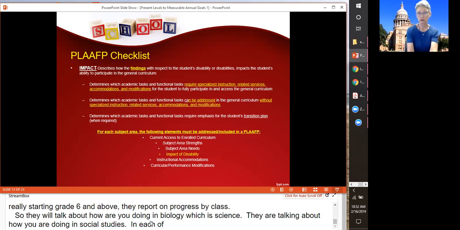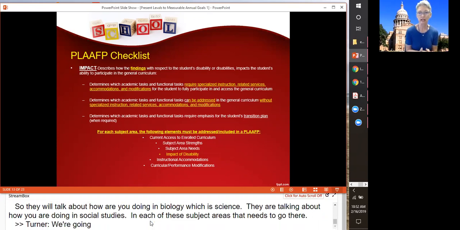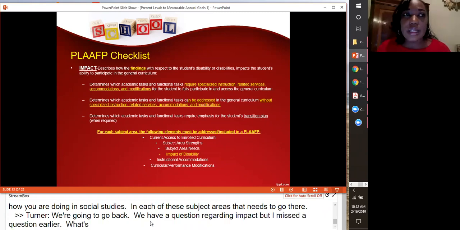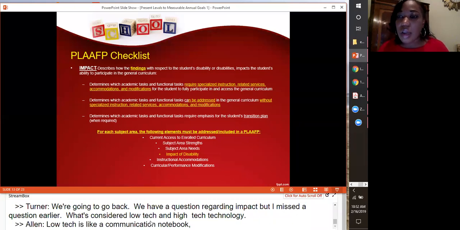We have a question regarding impact, but I missed a question earlier. What's considered low-tech and high-tech technology? Okay, low-tech is like a communication notebook that uses PECS, the Picture Exchange Communication System. High-tech devices are assistive technology, like an iPad, things like that.